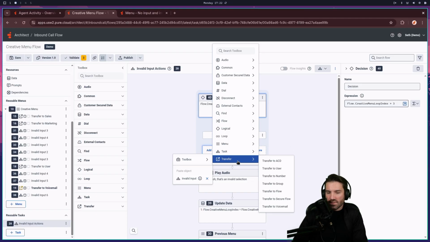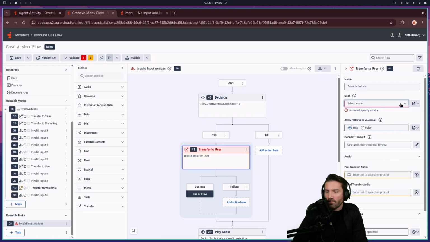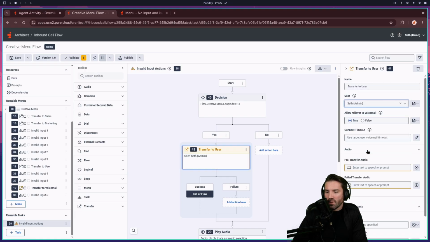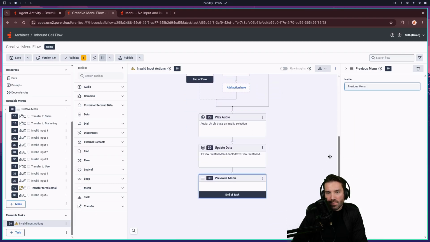But for right now, let's just add in the transfer to the user. So I'll just put myself in here. There we go. So yeah, we're then accomplishing this requirement: if they are pressing an invalid input, and they've already been doing this for a while, and our index is now above 3, so kind of on the index of the number being 4, we should transfer over to the user. Otherwise, we'll play the audio, increment, and then go back to the previous menu.